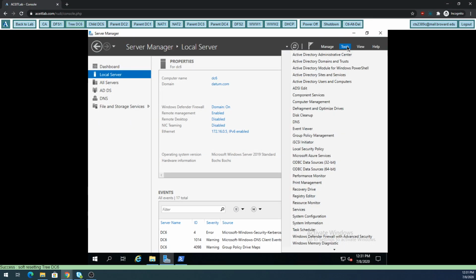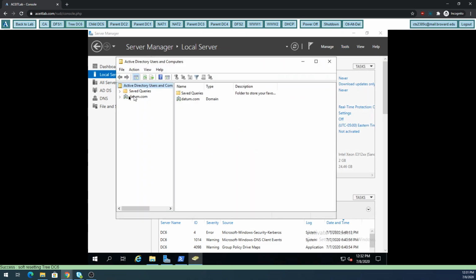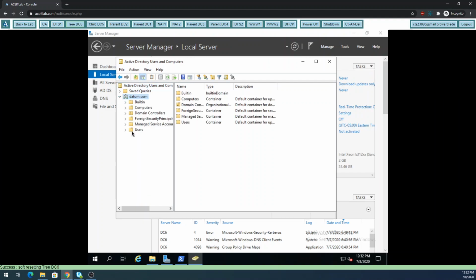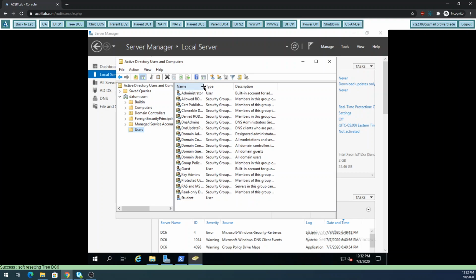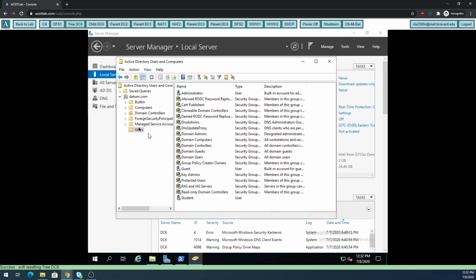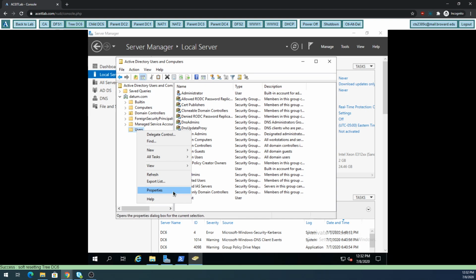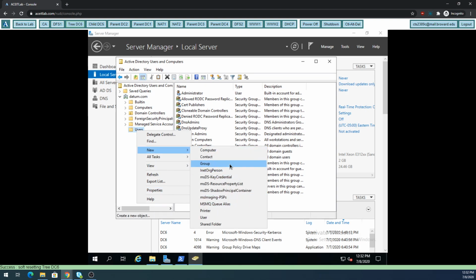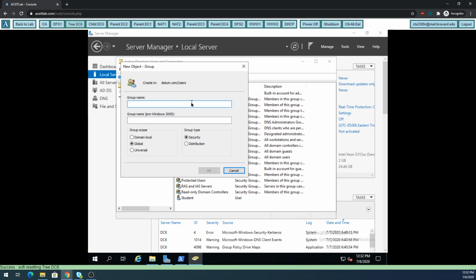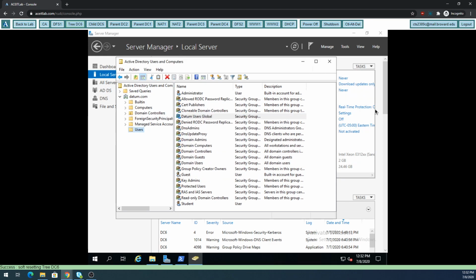So I'm going to go to Tools, Active Directory Users and Computers. Going to create a new global group called Adatum Users Global. And I don't really need to put the word global in the group name. I'm just doing it so we can see that it's a global group, because it's right here as well.